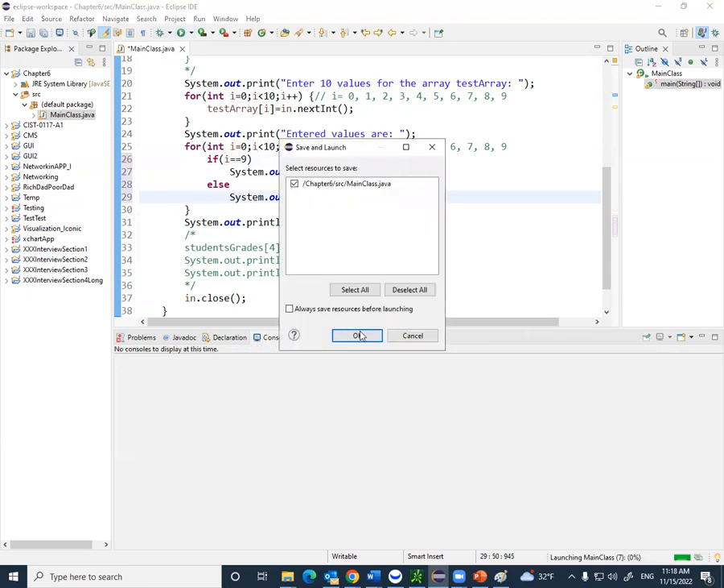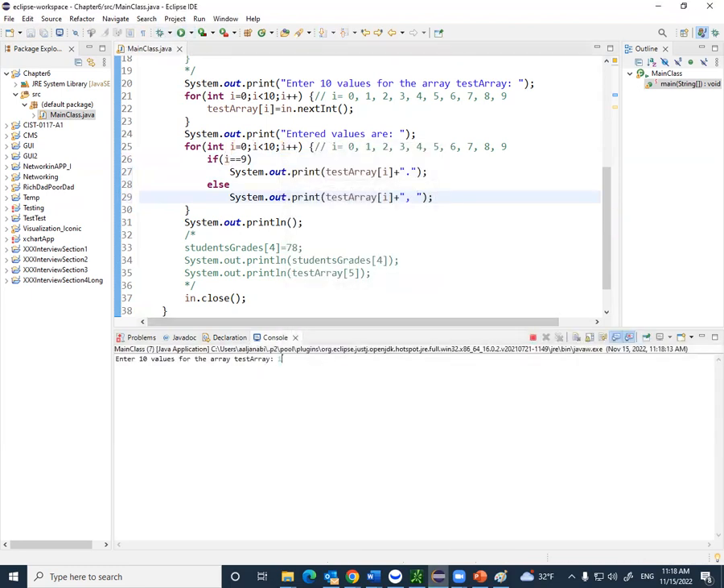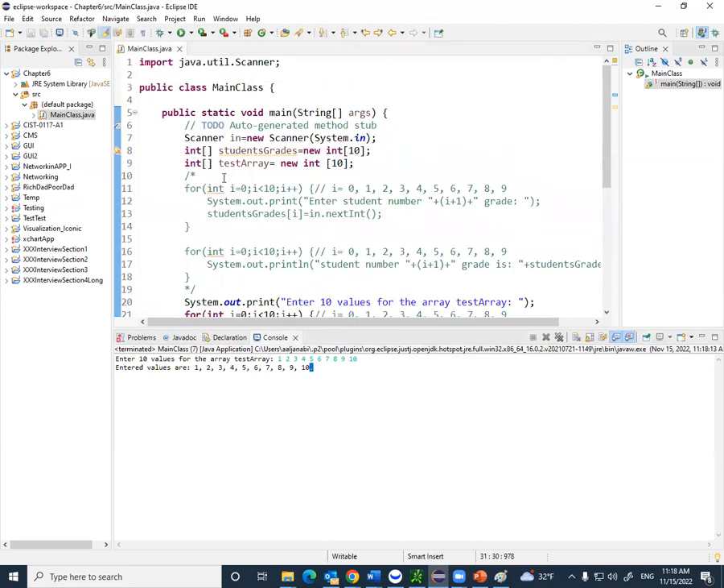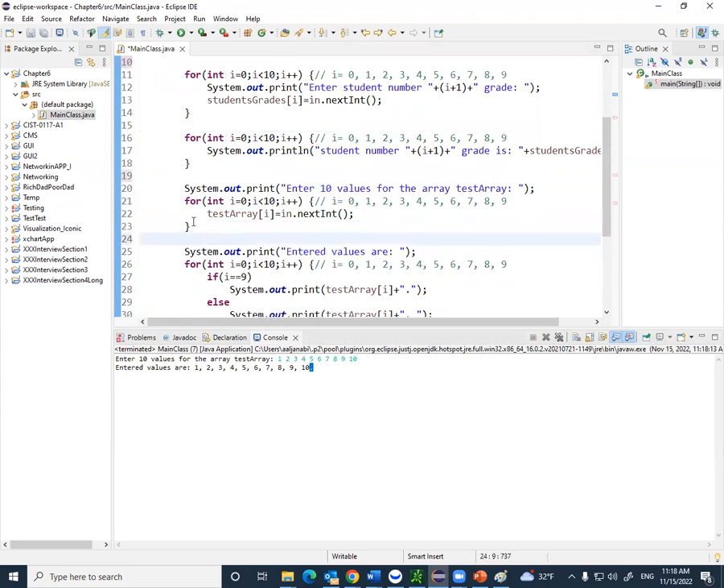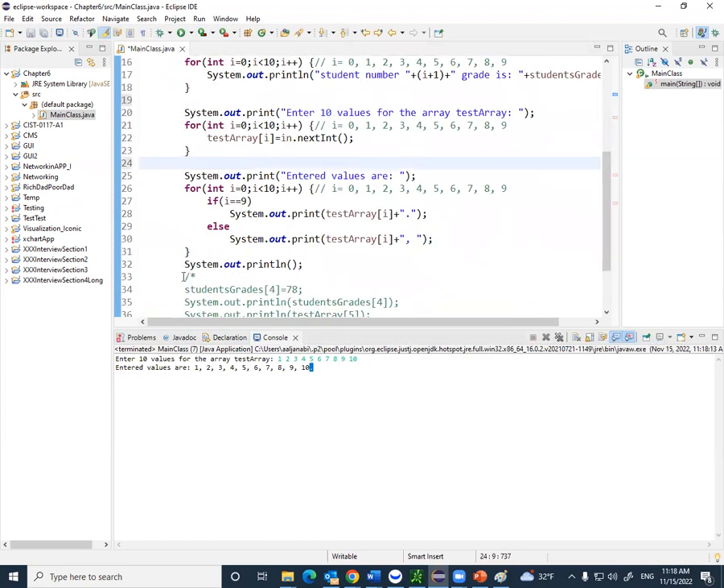Now, if I run it, it will work. 1, 2, 3, 4, 5, 6, 7, 8, 9, 10. And you can see here that I got a dot instead of a comma. And this should show you how good for loops and arrays are. They are the best buddies in programming languages. They work perfectly together. Now, before I continue, are there any questions?